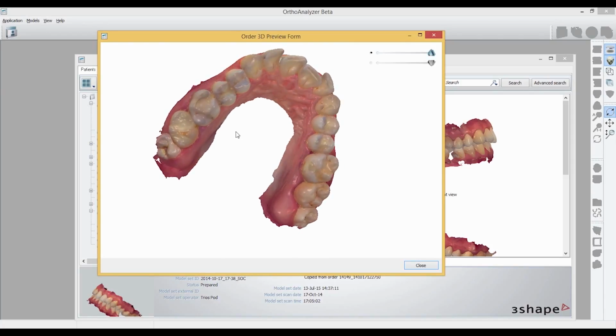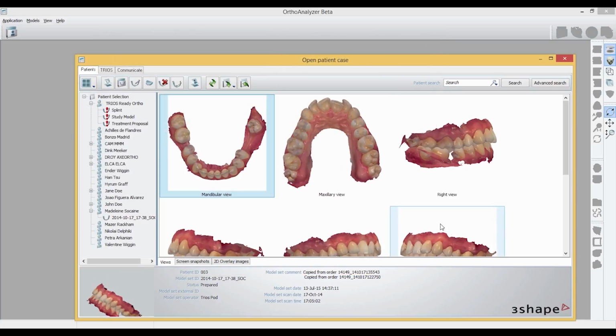But that kind of functionality is even richer once we open the real Ortho Analyzer application. Right now we're still only in the browser, so I'll close this for now. There are a few more things I want to highlight before we end the video. You have 2 more tabs here.